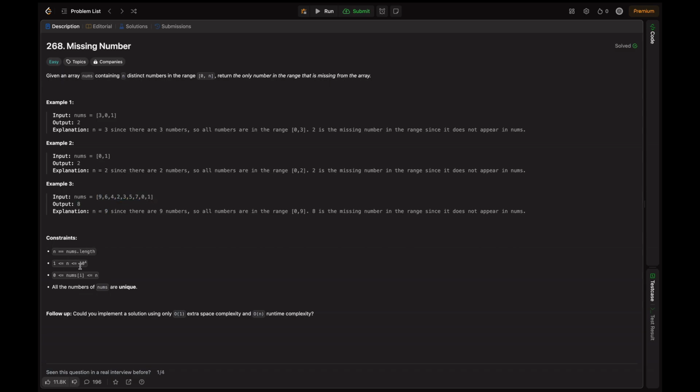So the constraints are n lies in the inclusive range of 1 to 10 to the power 4 and the elements of the array are in the inclusive range of 0 to n. They said that all elements are unique in this. The follow-up is, could you implement a solution using only O(1) extra space complexity and O(n) runtime? Yeah, we can do this.